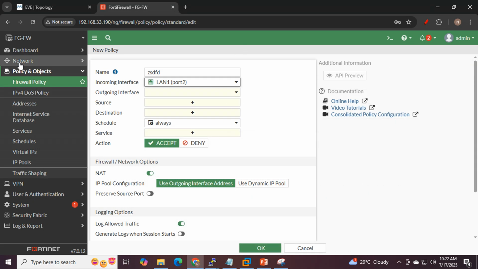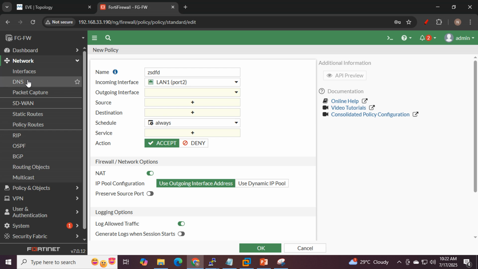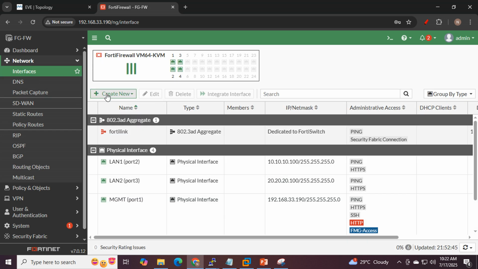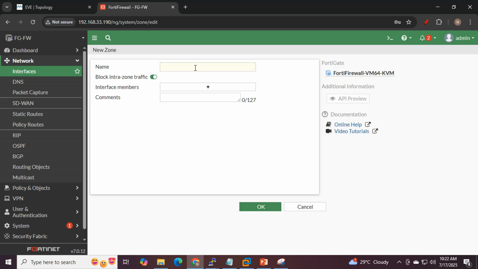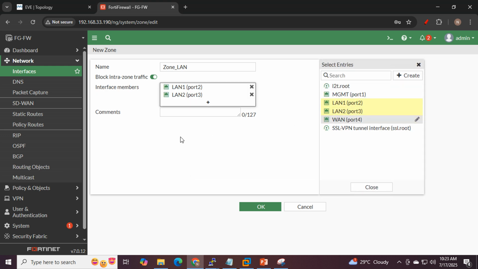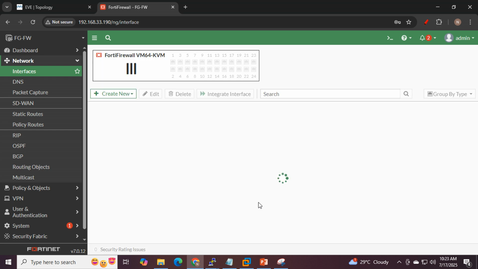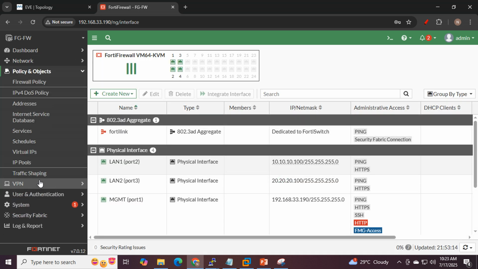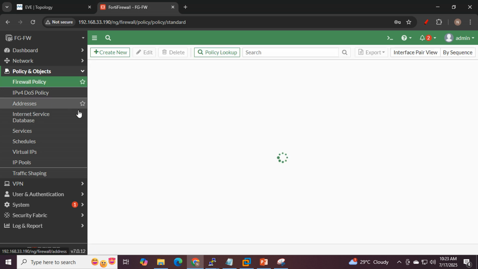For that, we have to go to the network tab once again and go to interface. There is an option to create new. If you click, there is a zone option. Click on zone, and I am going to give the name zone_LAN. You can give whatever name you want. I want the members of this zone to be LAN 1 and LAN 2. Click OK.